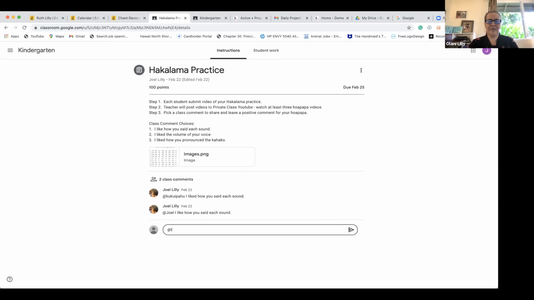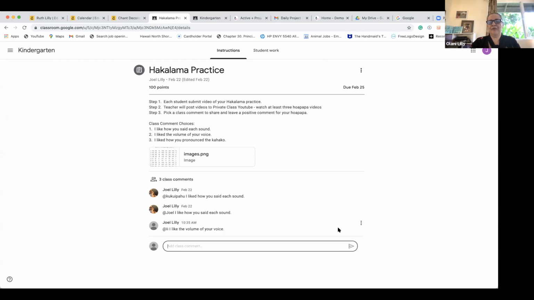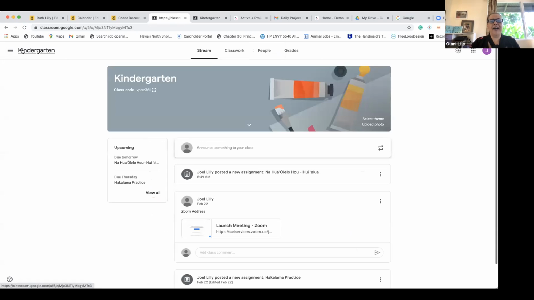name and then the comment and then clicking share. And so that's how they can go ahead and share that information and it'll show up and we'll see that on the student side. Okay, I want to go back into my classroom.